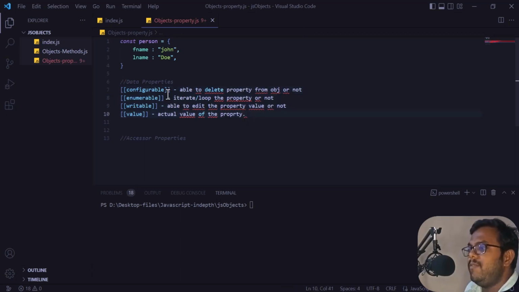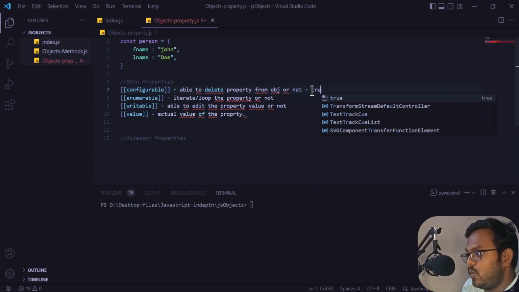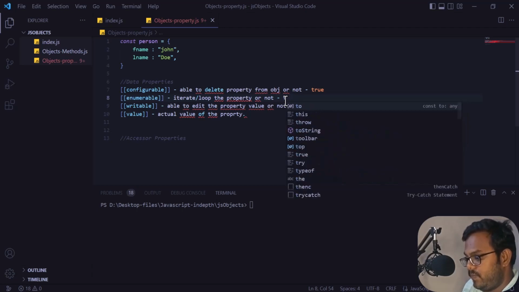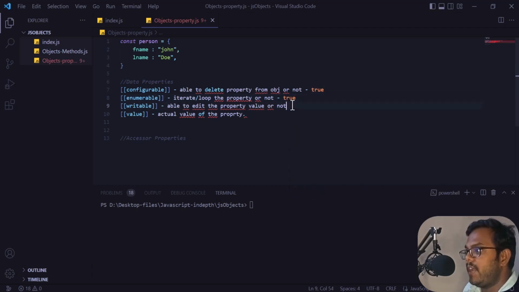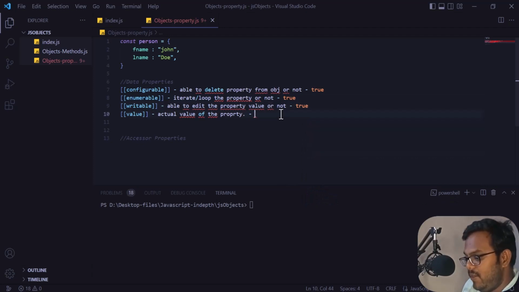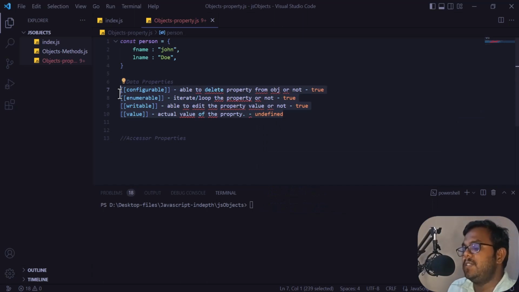So normally, whenever we declare a property inside the object, this configurable, enumerable, writable holds a default value. These default values are: for configurable it is true, for enumerable it is true, for writable it is also true, and for value it is undefined. These are the default values for these four attributes.